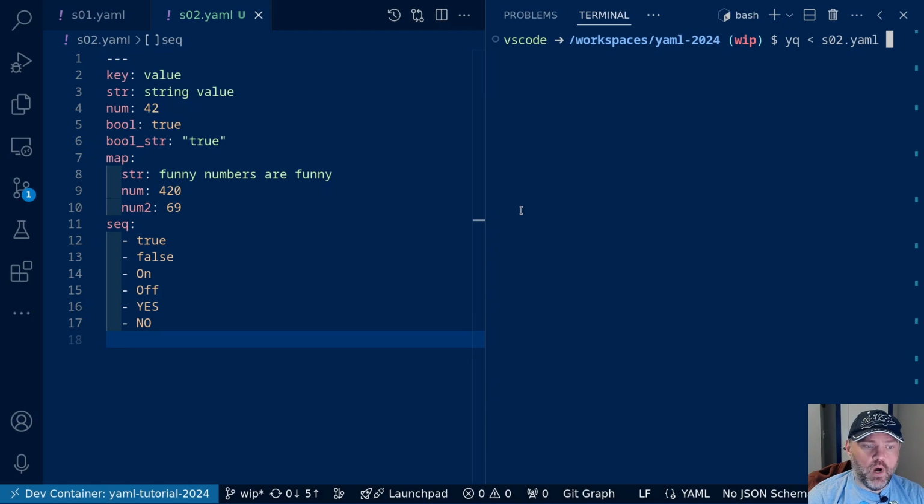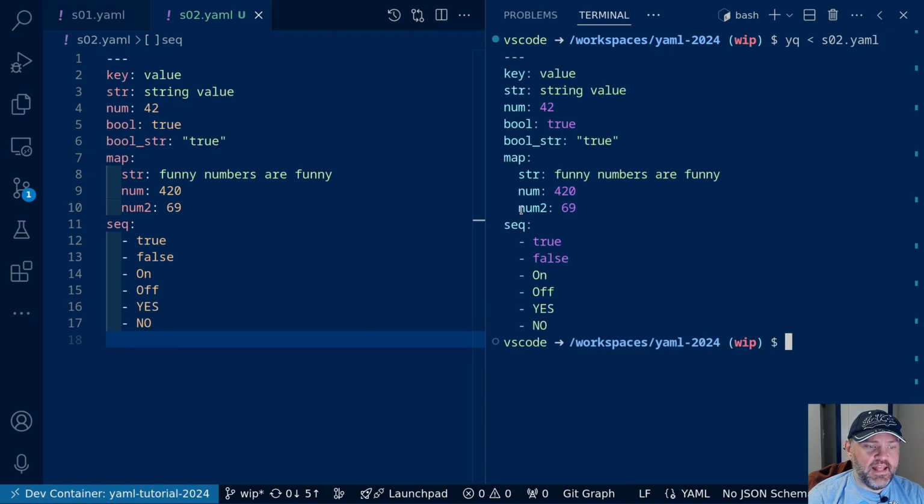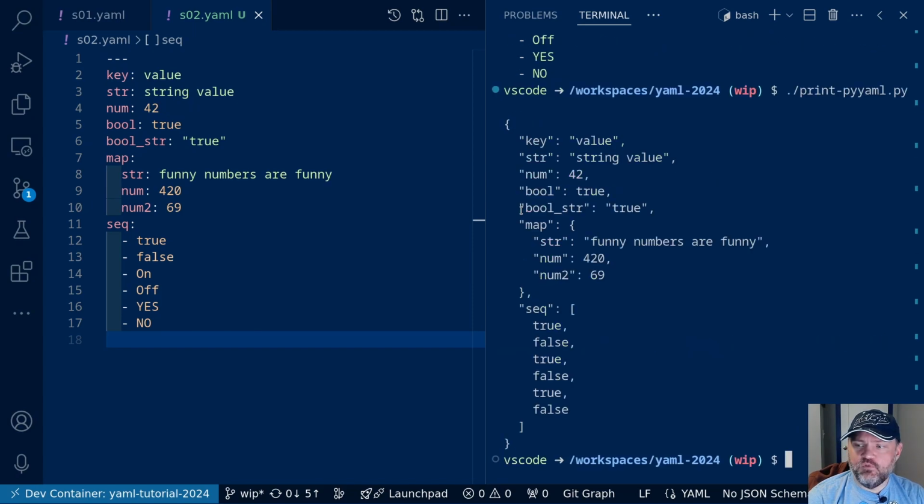If we use yq, you can see that it's doing 1.2 rules. Only the first 2 are treated as Booleans. But if we use PyYAML, you can see that's 1.1, and all of them are interpreted as Boolean values.